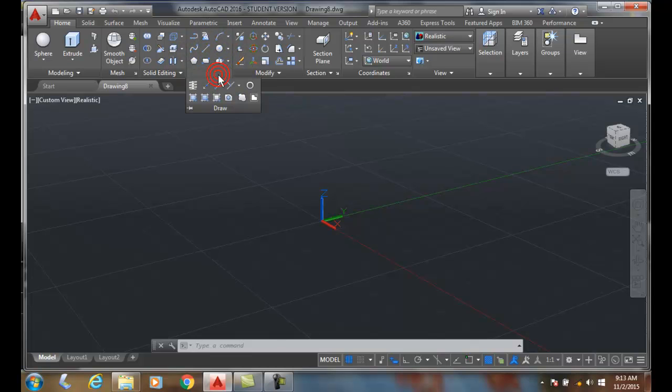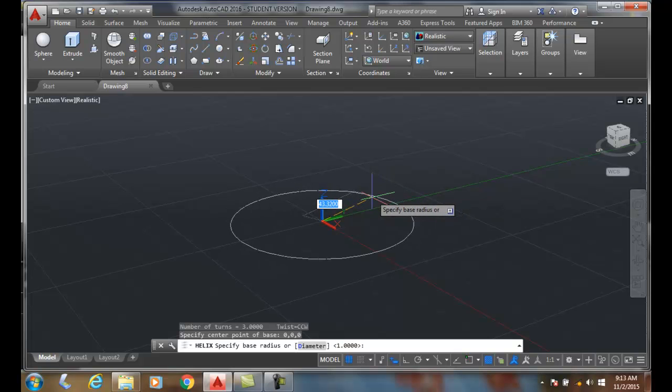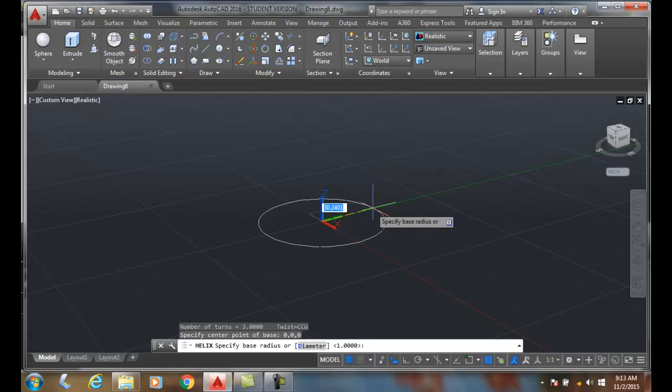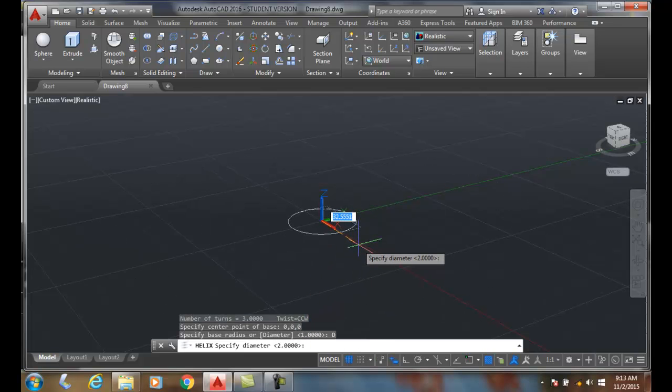And when I hit the down arrow to the extended menu, I have the helix command. It'll ask me for the center point of the base. I'll just say 0, 0, 0 for now. It'll ask me for the base radius or the diameter. I'm going to choose diameter. I'm going to pick a diameter of, let's say, 5 inches.